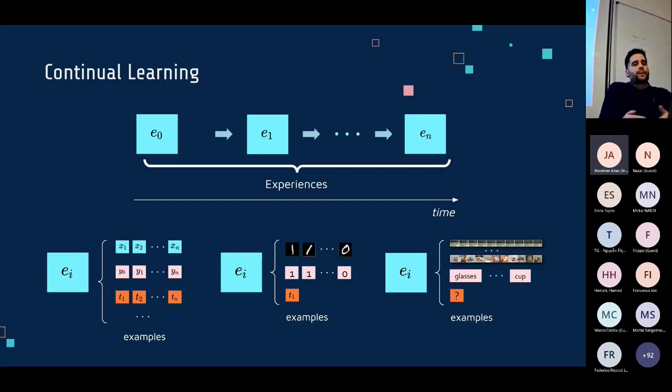So we're not moving actually from this definition of machine learning in continual learning. The only thing that we impose here is that we encounter these experiences over time, and we have access to them only over time, and we cannot access all of them at the same time. So we encounter a sequence of experiences, E0, E1, EN, with N can be unlimited, so infinite, possibly.